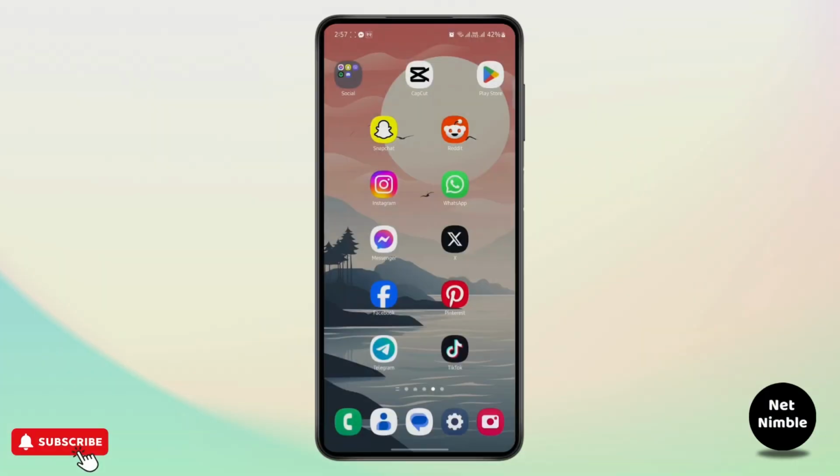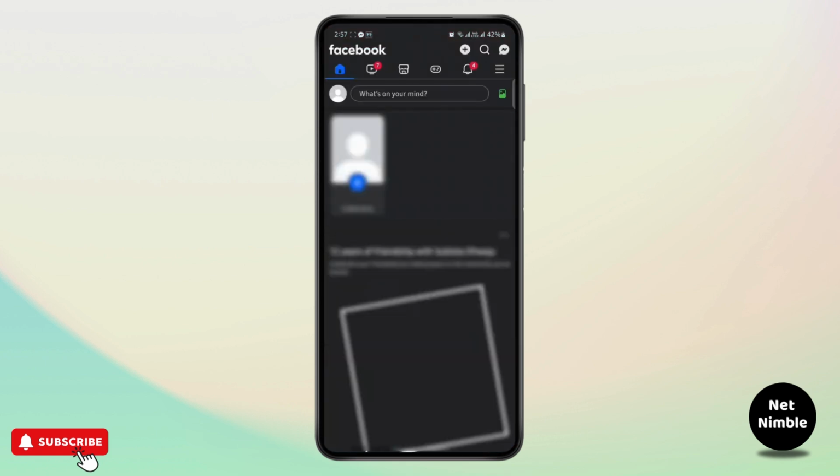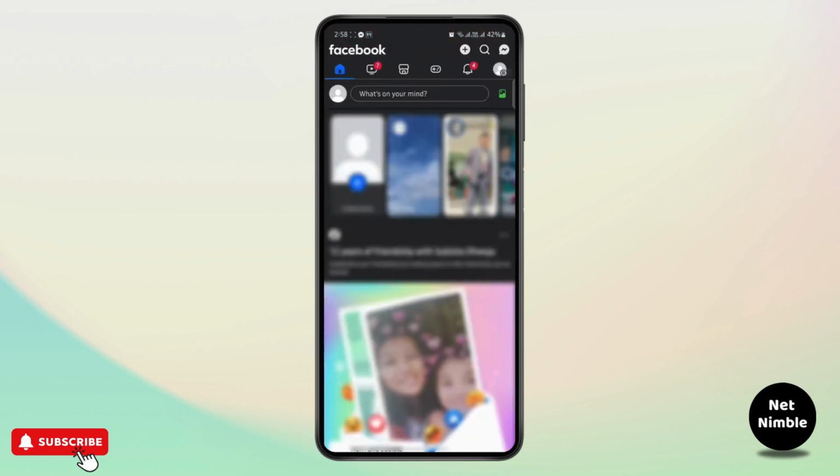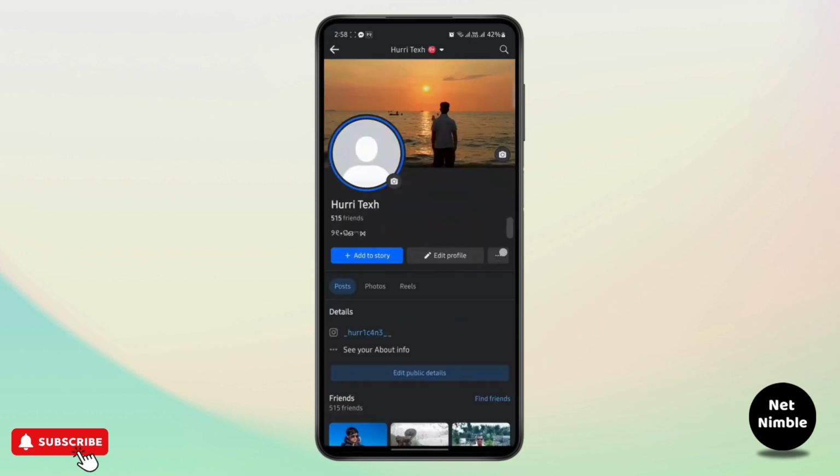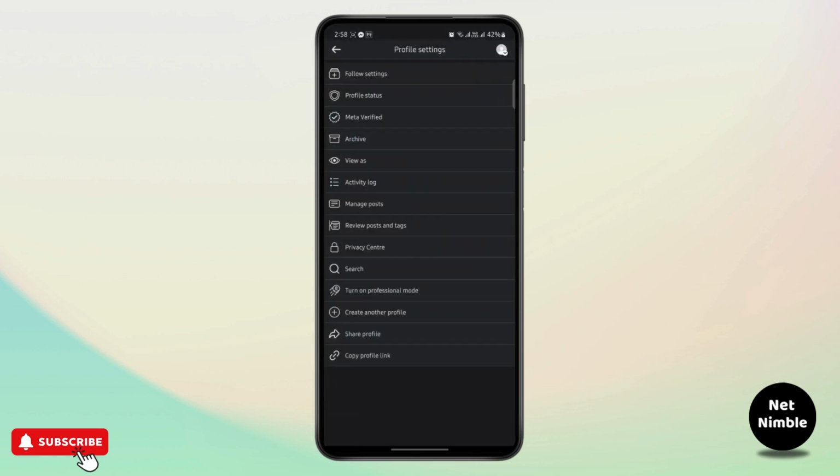So step 1, you'll need to launch your Facebook. Step 2, go to your profile on the top right. Step 3, open your profile. Step 4, click on this 3 dots, and then step 5, click on profile link.